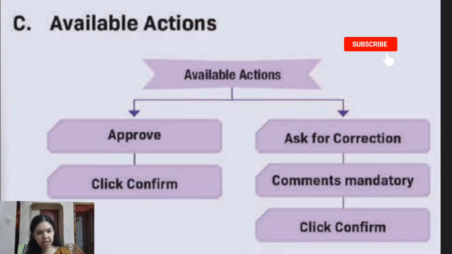Once the student submits the e-diary, the principal can review it, and then the principal will have two options. One is to approve the e-diary. If everything is in order, the principal can click on approve and confirm. The entry will get approved.